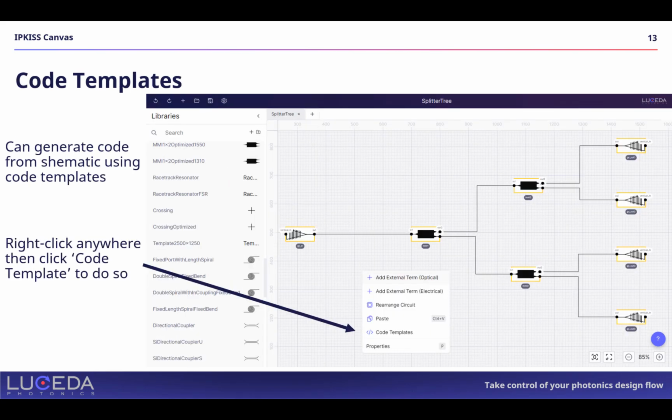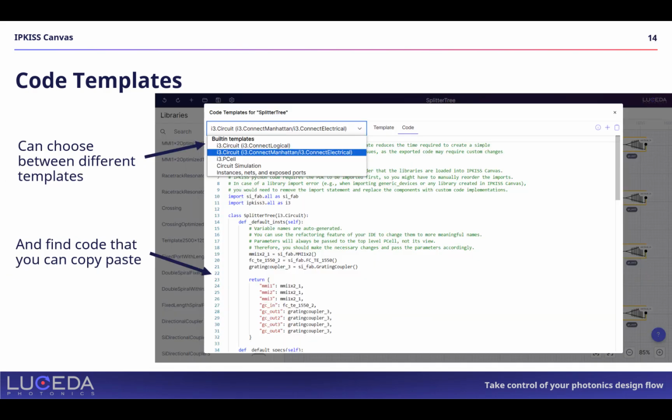A really powerful feature of Canvas is the code template possibility. You can generate code from the schematic using our code templates. Once you've implemented a schematic you're happy with, you simply right-click anywhere on Canvas and select Code Templates. You can then choose between different code templates. It will generate a full code of your schematic. Of course, this code will not be completely optimized, but it's a great way to get started. You simply copy and paste it into your code editor, and then you can proceed from there.